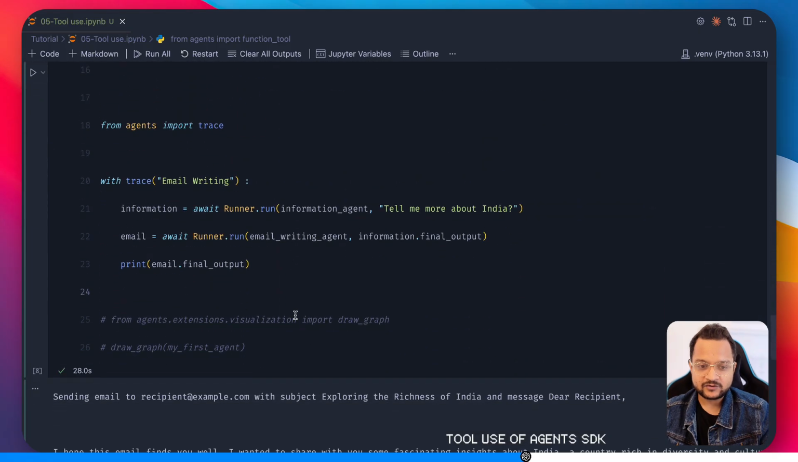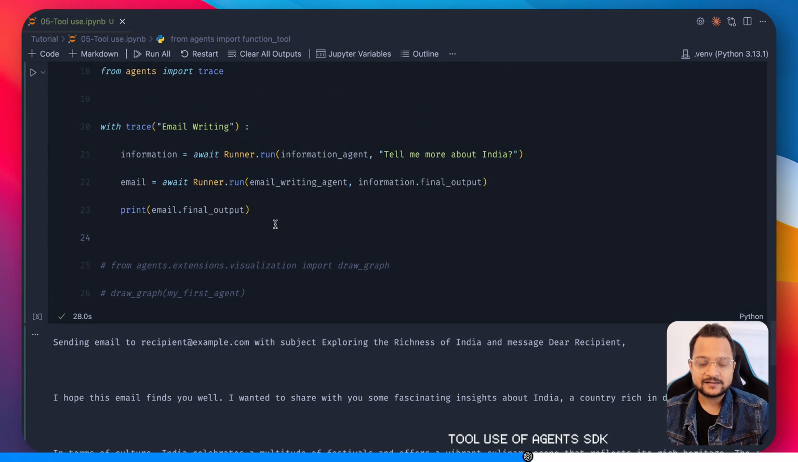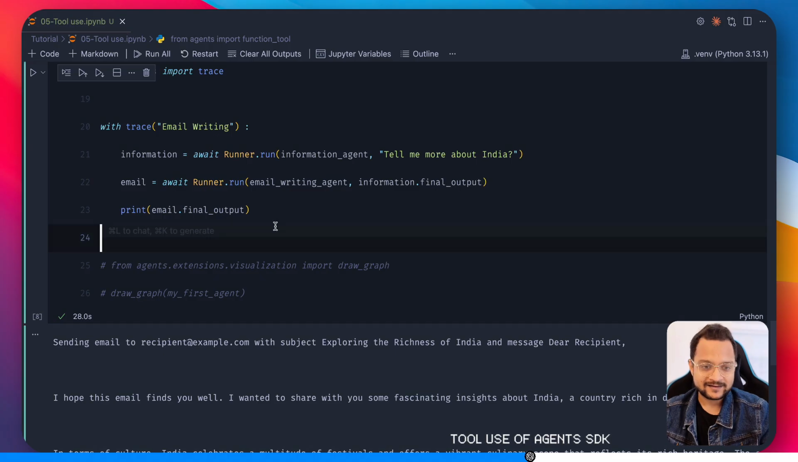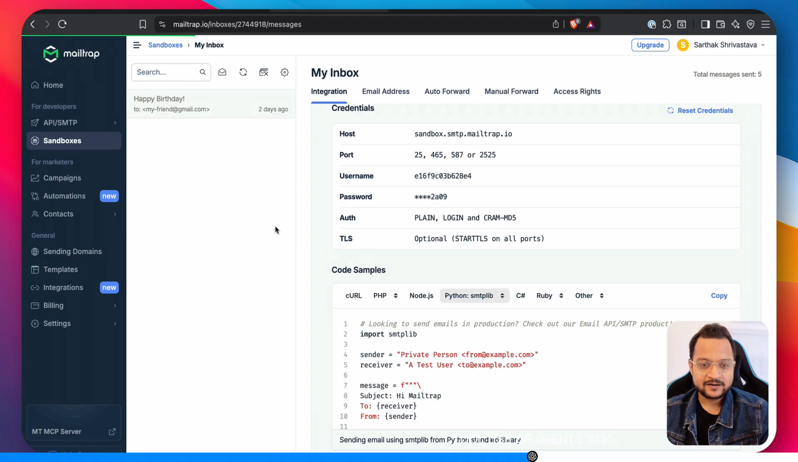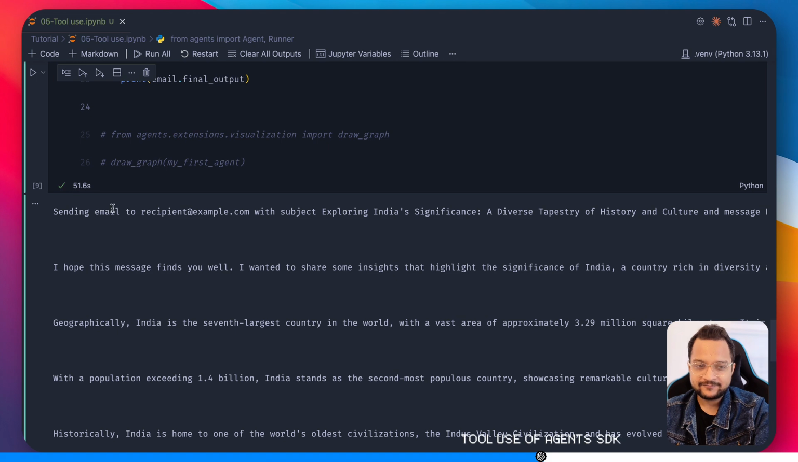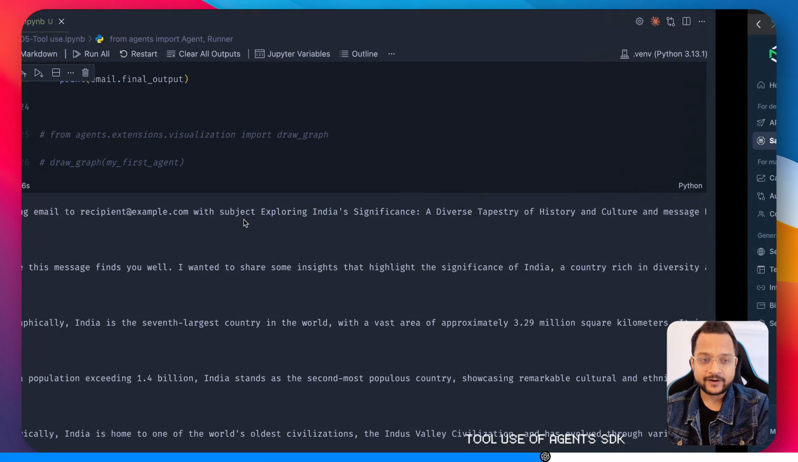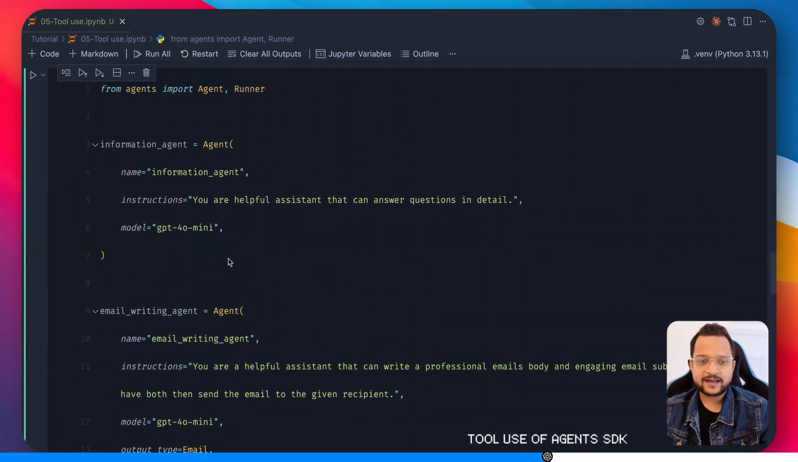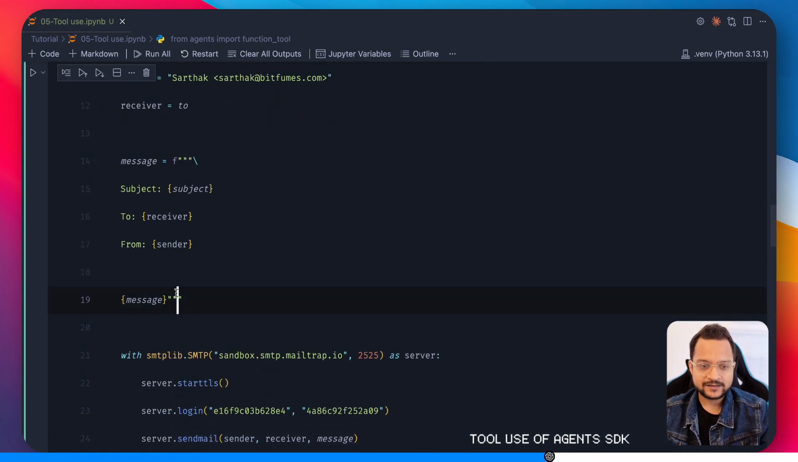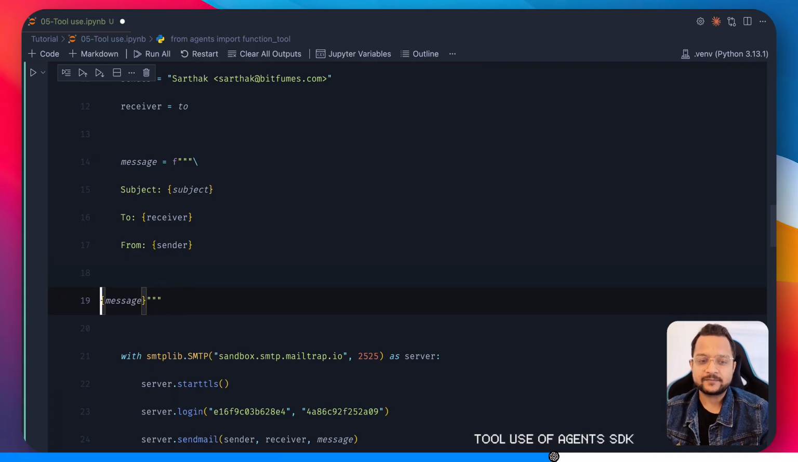And if everything goes fine, then we should see the email sent. If I run it, if everything is fine, then we should get the message here in our inbox of Mailtrap. Ran for 51.6 seconds, but we can't see the email in our Mailtrap. I just debugged it and found that we don't need any indentation here, so the message should start without any space.